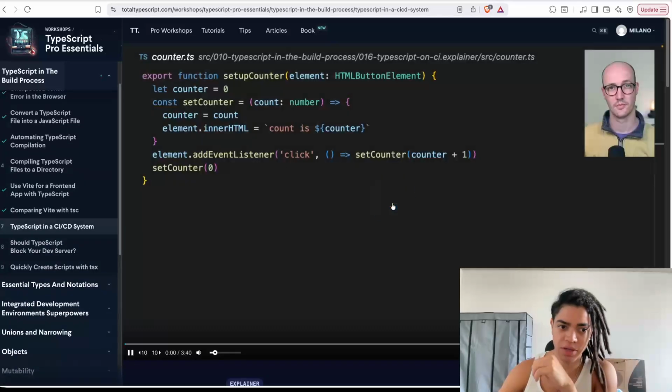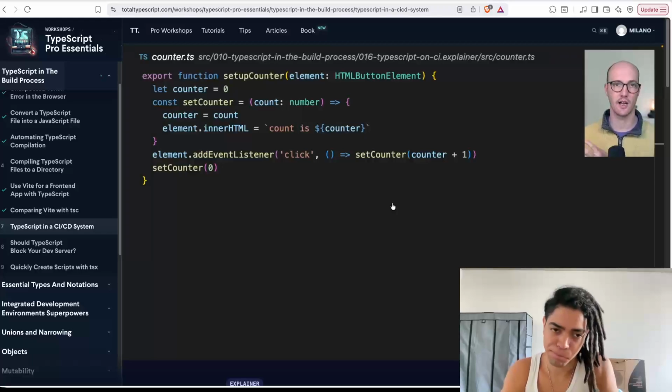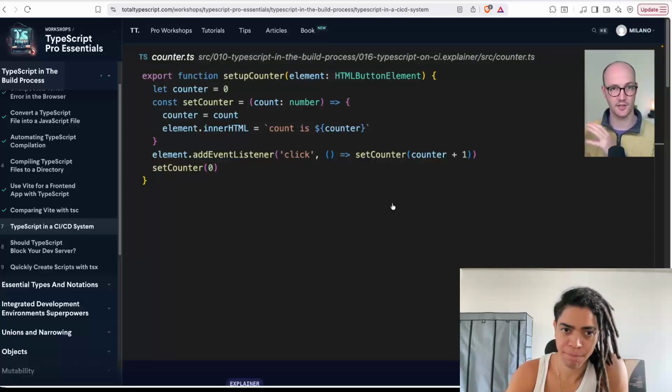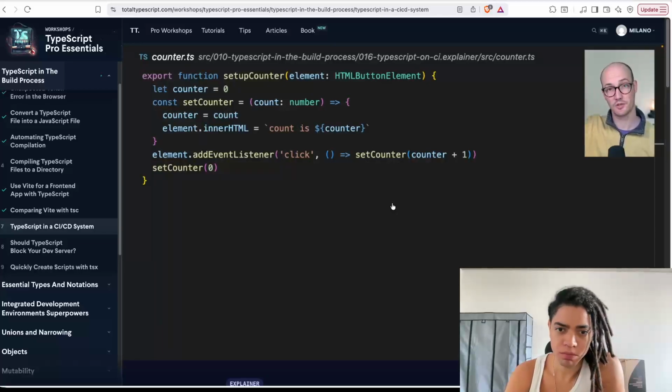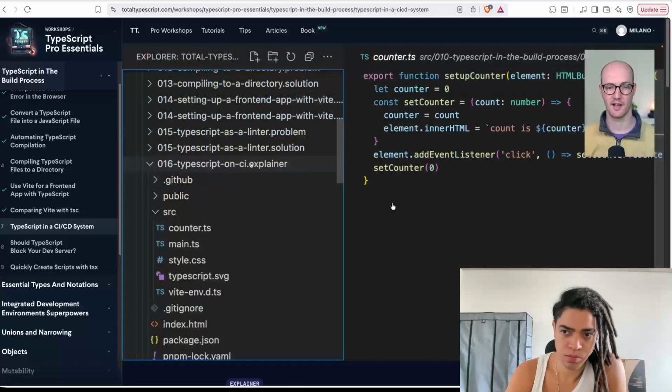TypeScript in the CI/CD. Let's look at a place where TypeScript really shines, which is on a CI/CD system. A CI/CD system is basically a server that you can contact and push your code up. And what it will do is it will run various checks, do various things on your code. An example of that is GitHub Actions here.